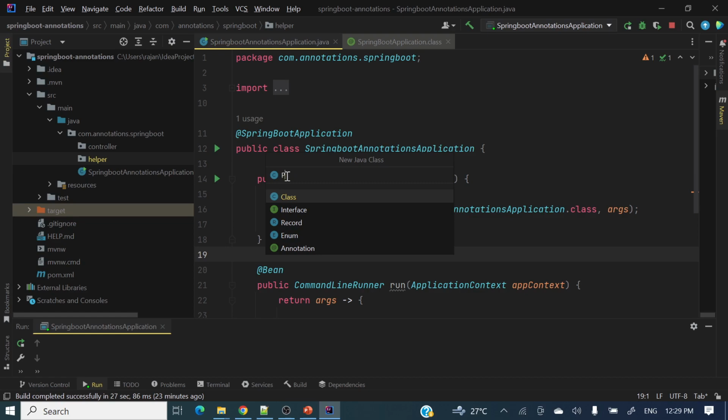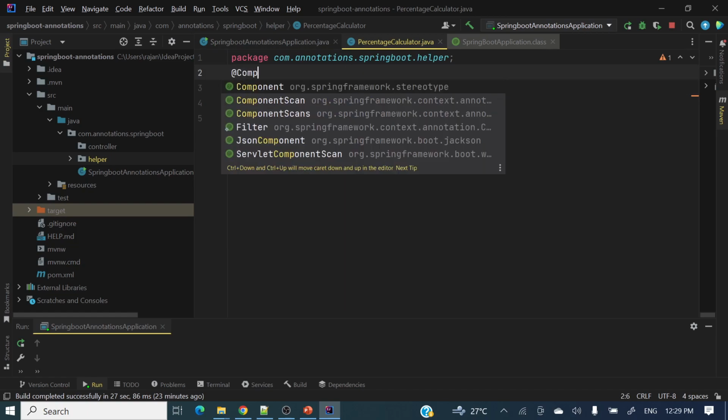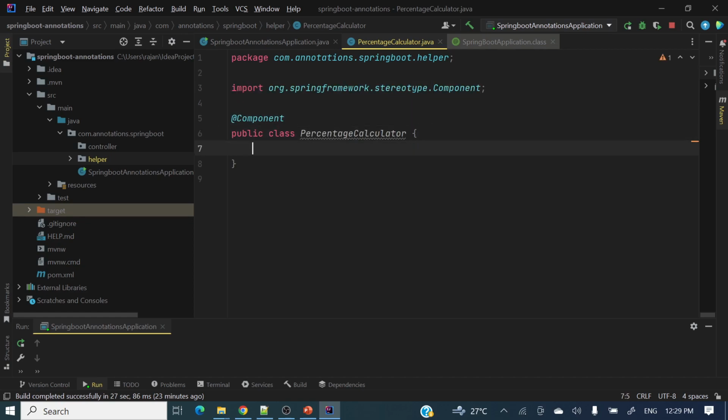So I'll name it PercentageCalculator, and here we'll add the @Component annotation and take a method, public double findPercentage.